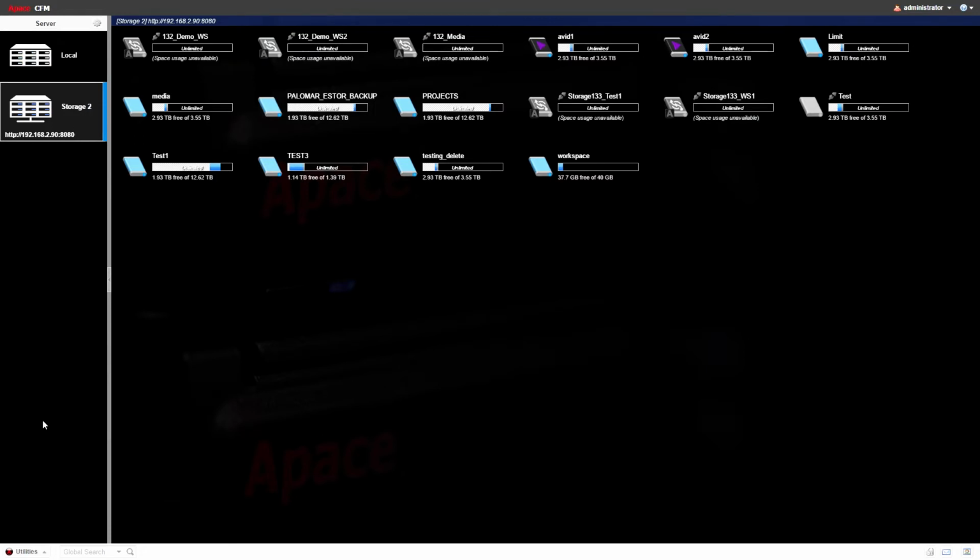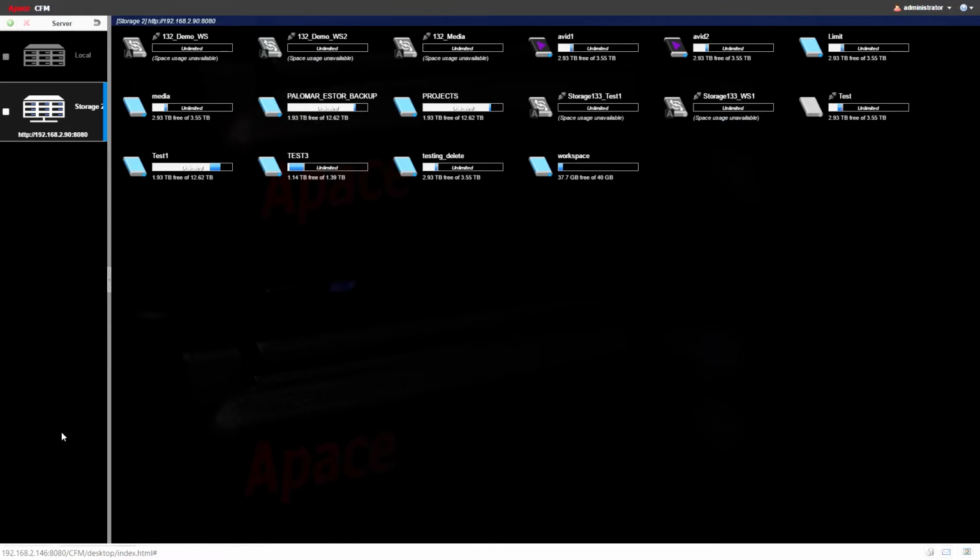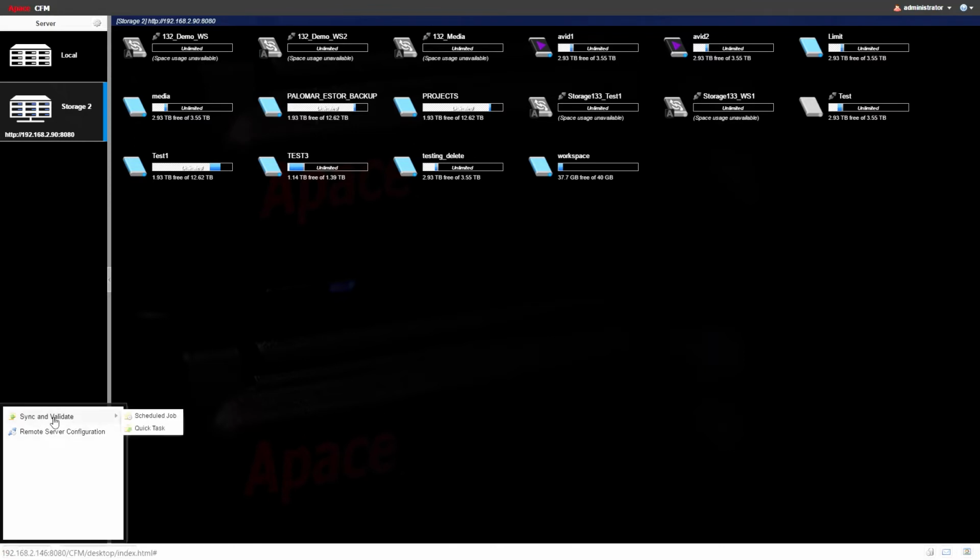The core functions of CFM are in the Utilities menu: Sync and Validate and Remote Server Configuration. The Remote Server Configuration brings up the server panel that we just went over. The Sync and Validate allows you to schedule transfer jobs between workspaces or between storage systems. The scheduled jobs are executed based on a given schedule, and the quick task is a one-time transfer.